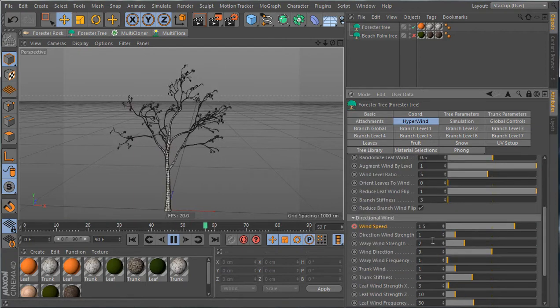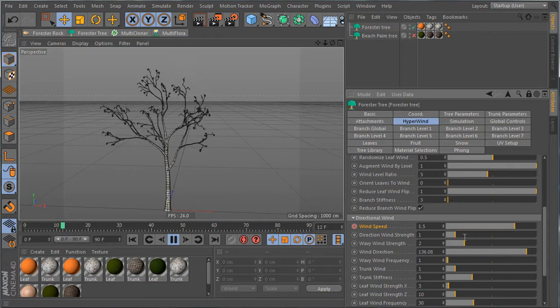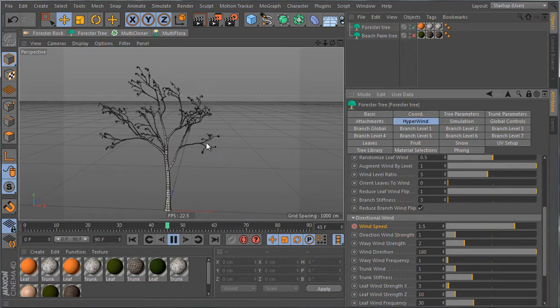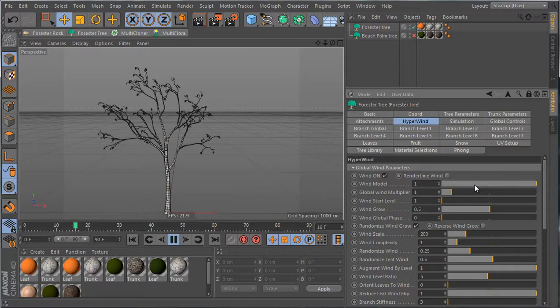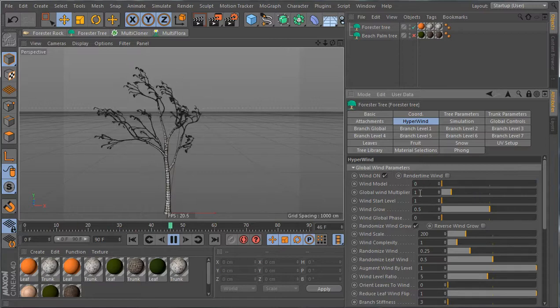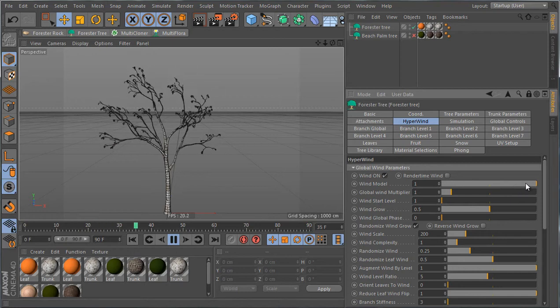So the wind direction is dictated from here. If you change that direction, say to 180, now it's these branches that are not really affected by the deformation of the wind. So this happens whenever you have wind model set to 1. If you set it to 0, then all the branches are affected. So it's really up to you to choose whichever one you want to use.